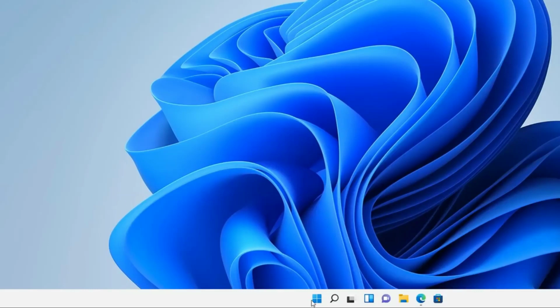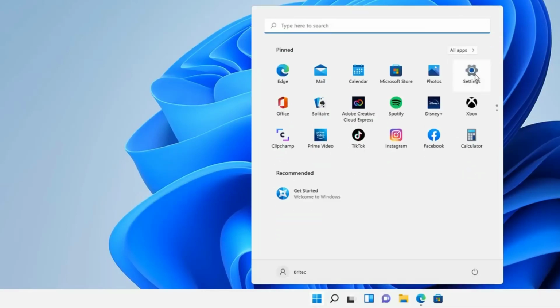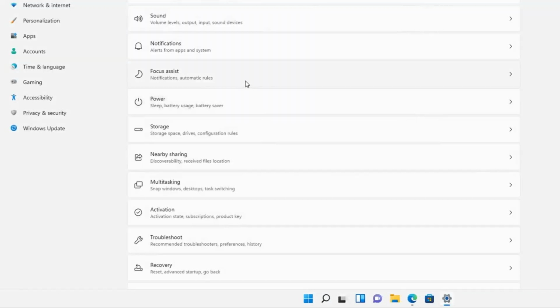Okay, so we're on Windows 11 here, and what we want to do is go back to Windows 10. Now, there's a couple of ways you can go about doing this, but you can see here if I go to the Start button and I go to Settings, inside here, if I go to the activation window, we can see that Windows 11 is activated now.